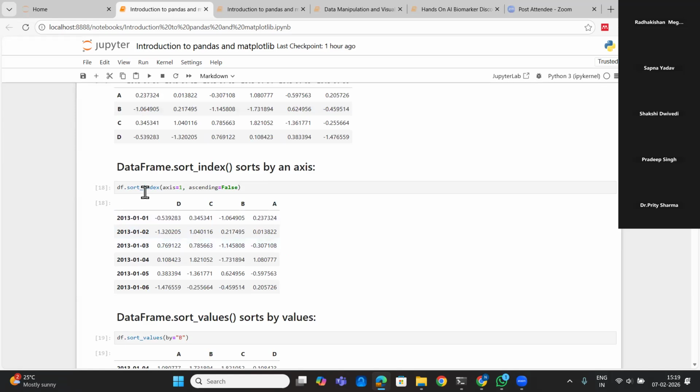So if you apply sort index, axis 1 basically denotes that you want to sort on the basis of the column. If you put 0, axis 0 denotes that you want to sort the data on the basis of the row. If you don't mention any axis, by default it sorts the index on the basis of row, or otherwise you can mention 0. If you mention 1, that means you want to sort the data on the basis of the column.